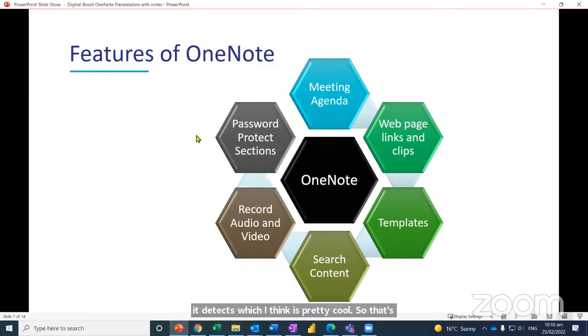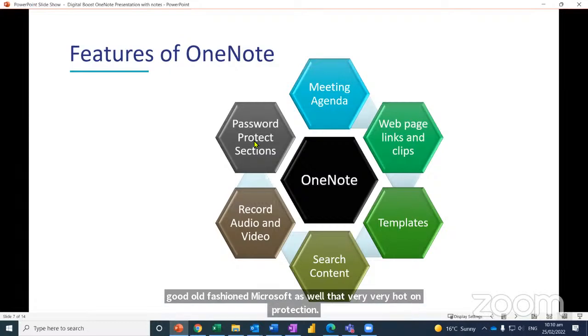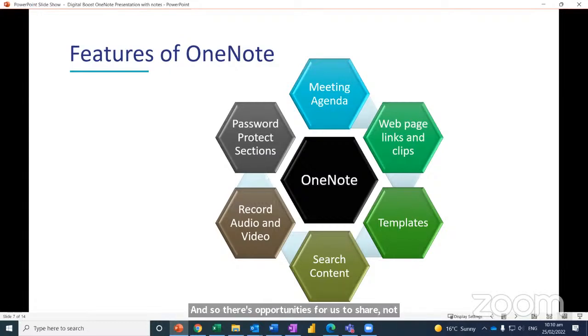And of course, being good old-fashioned Microsoft as well, they're very, very hot on protection. And so there's opportunities for us to share, not share, protect, and all those sorts of things that we like to do as well. So we know that we've got that security and we can have that confidence in the product.